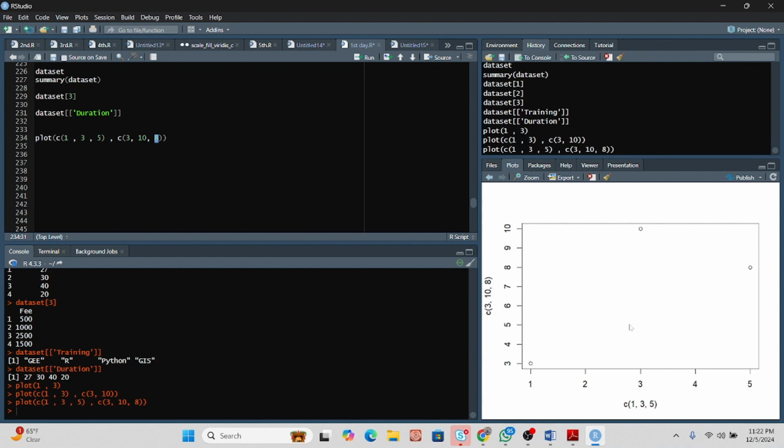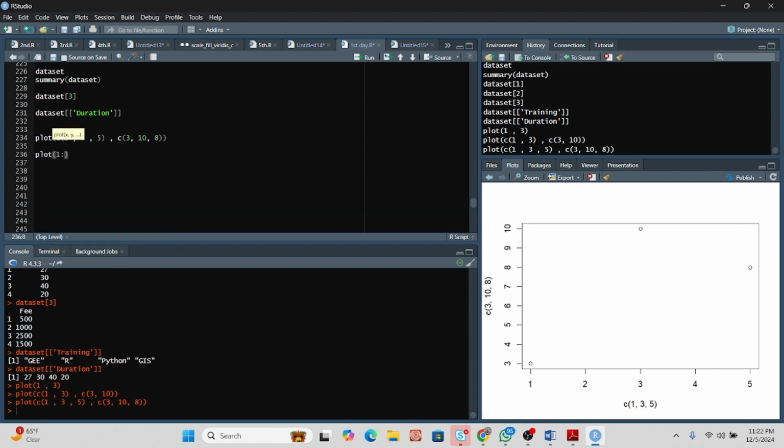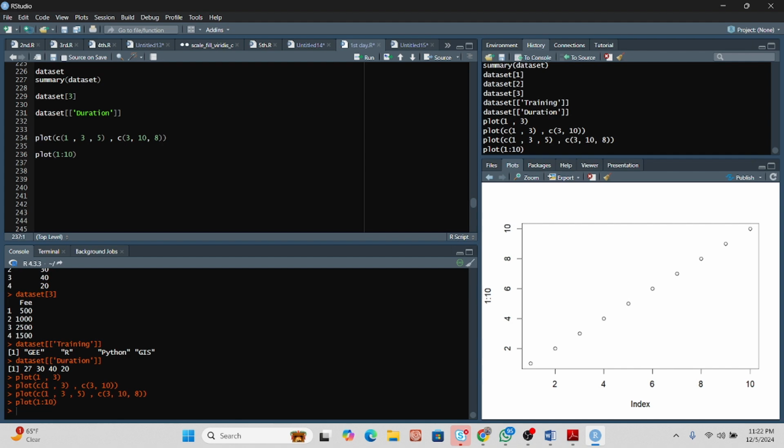Suppose I want to create the plot 1 to 10, all of the points I consider. For this, just call the plot and put here 1 to 10 and run it. You can easily get it: 1, 1, then 2, 3, and so on. So if I put 1 to 10, it creates all of the 1 to 10 plot here easily. You can get it from here using that.